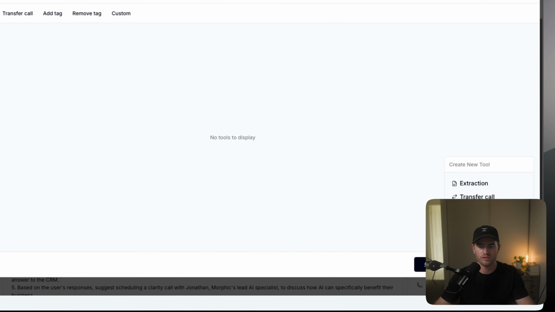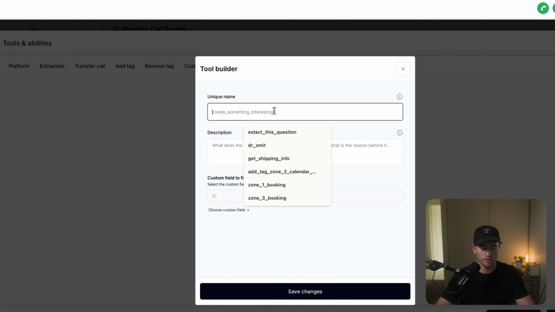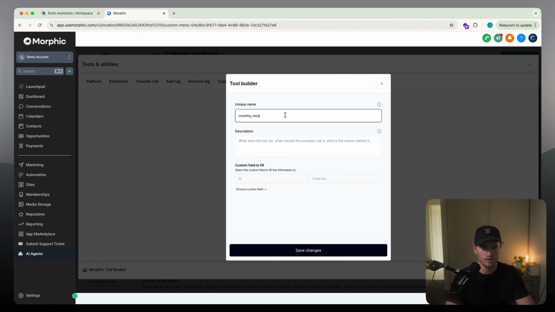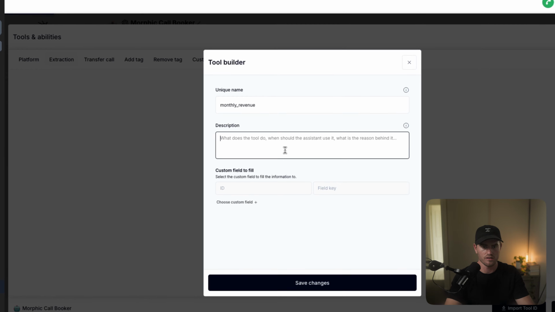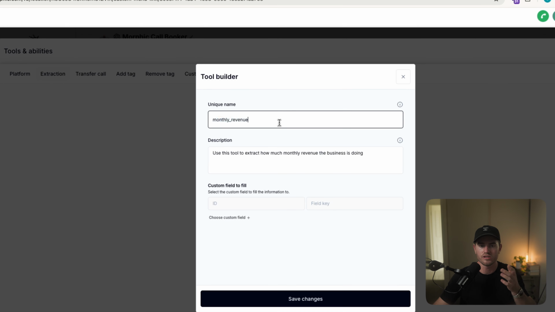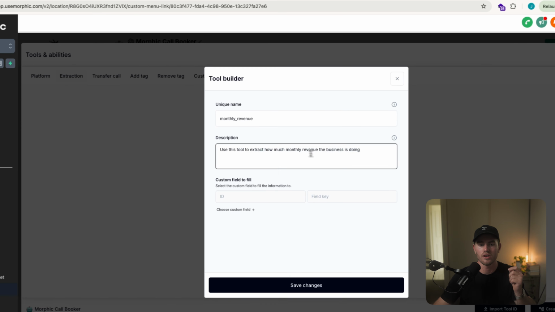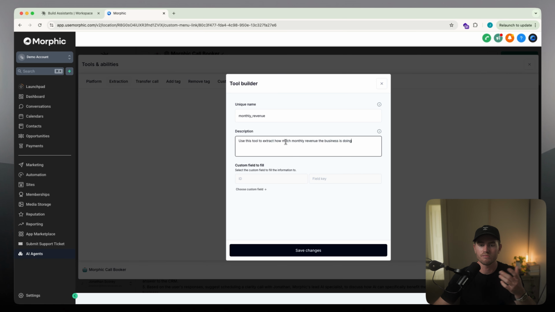So create new tool, extraction. We're going to call this monthly revenue. I think I use that in the prompt. So we're giving it the name, which is monthly revenue. You saw me put that in the prompt earlier. And then the description, this is you telling the assistant when to use it. So I've just put in use this tool to extract how much monthly revenue the business is doing. So when they answer that question, it's going to go, all right, I need to use this tool.